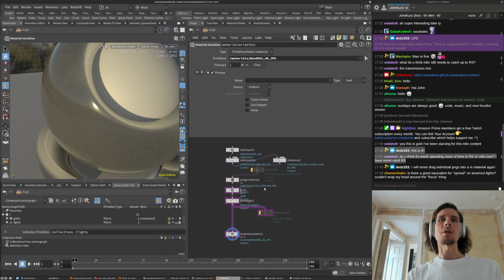kind of implementation, USD doesn't support too many advanced features just because I think they're trying to keep the baseline expectations the same.